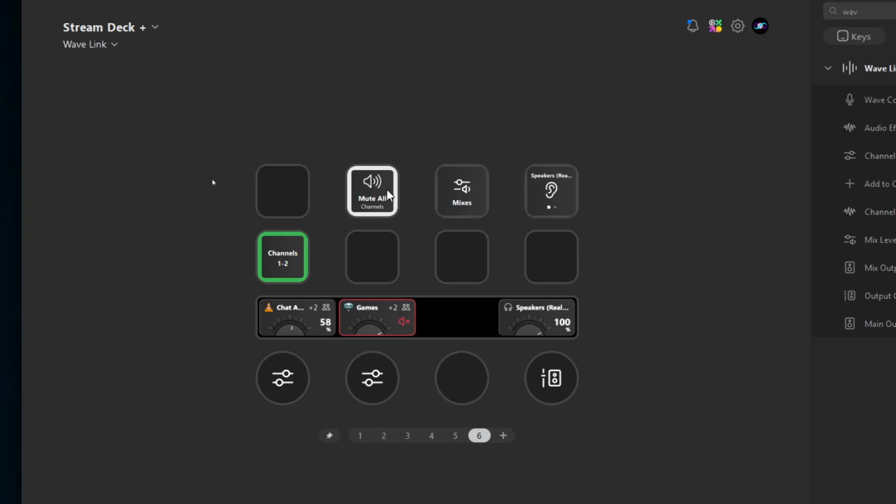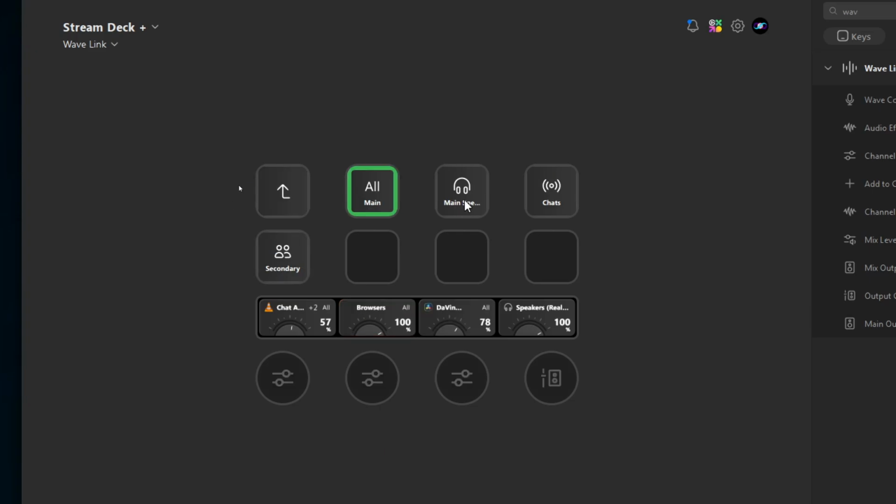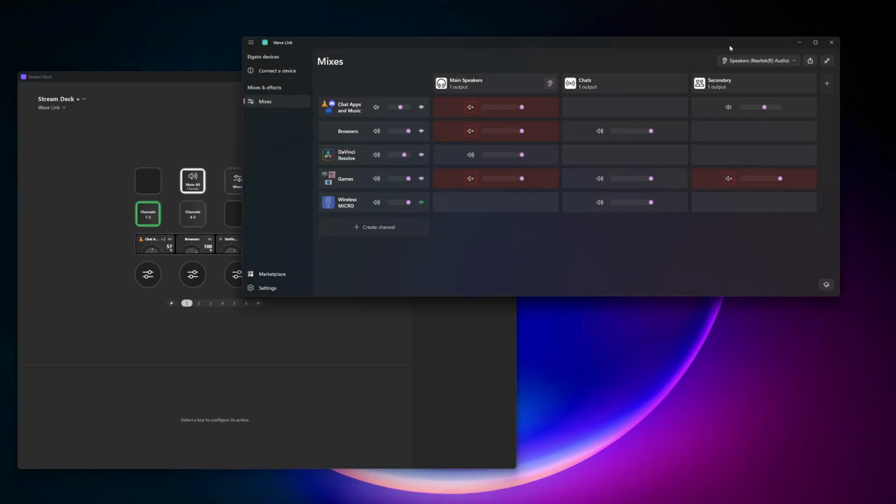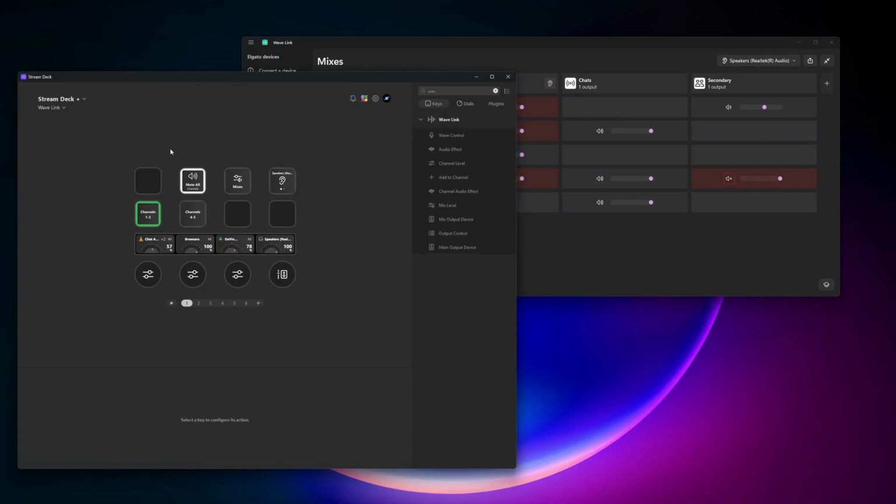But I can hit mute all, and it just mutes everything everywhere. Then when I want to go back, I can do that. I can hit the up key. Now I'm back here. All right. So yeah, you can just easily export your mixes right into the Stream Deck.